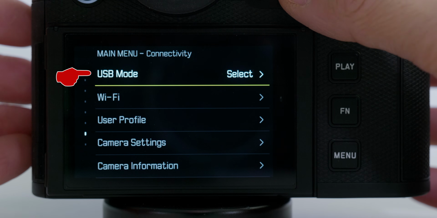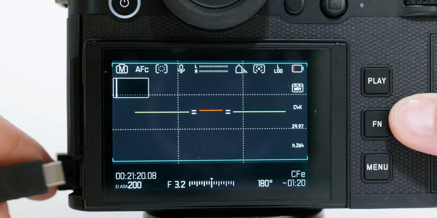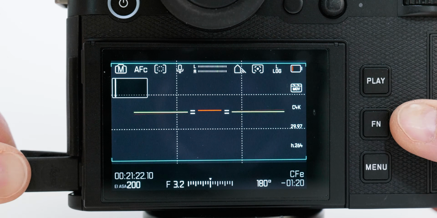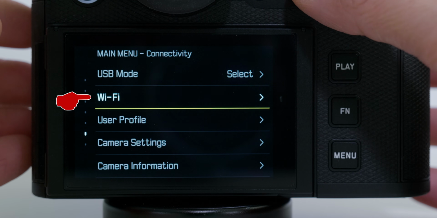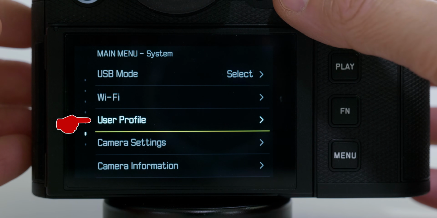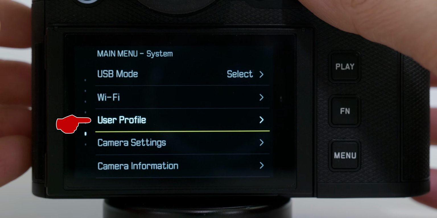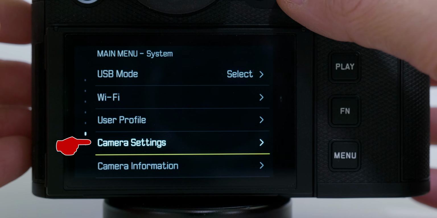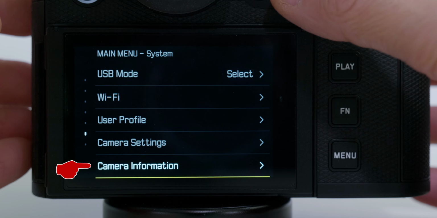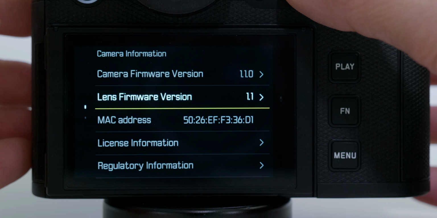The USB mode I have set on select, so every time I put in the cable, it asks me what I want to do. I think this makes the most sense. Wi-Fi, this is just information. Then we come to the user profiles. I want to talk about them in the end. First, we're going to talk about camera settings, which I actually don't mess around with. And then there is camera information, where I want to show you one thing.